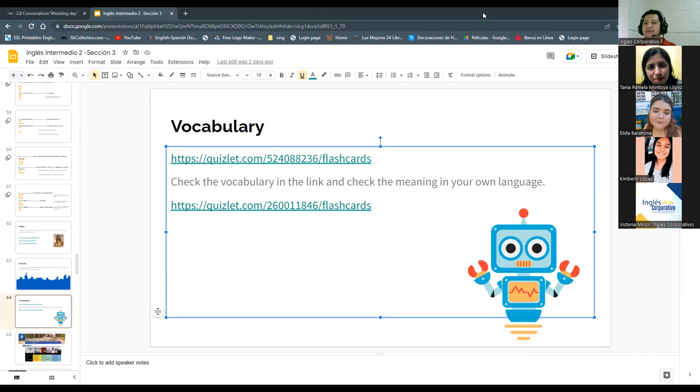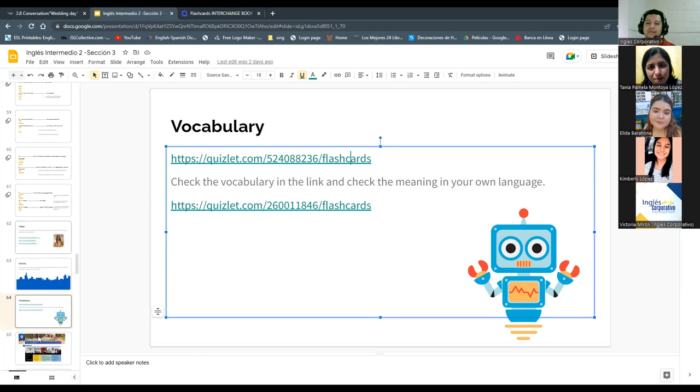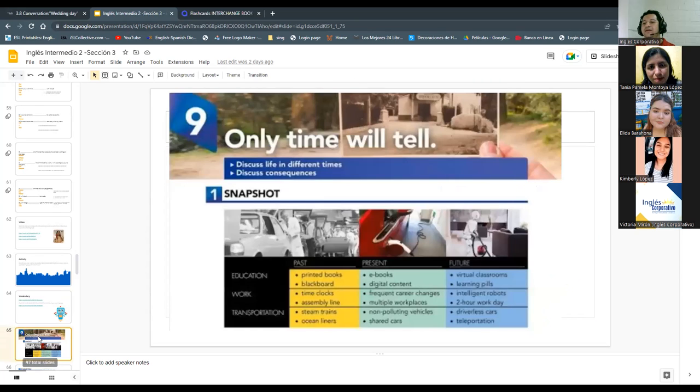Actually, we are going to check some vocabulary today about the cities. So this was just some flashcards that I have prepared. But it seems that it's not working for some reason. But I will look for them tomorrow, or I will try to look for more vocabulary tomorrow. And we are going to begin with this part, right? With only time will tell.